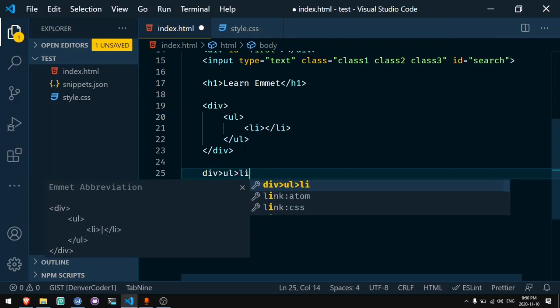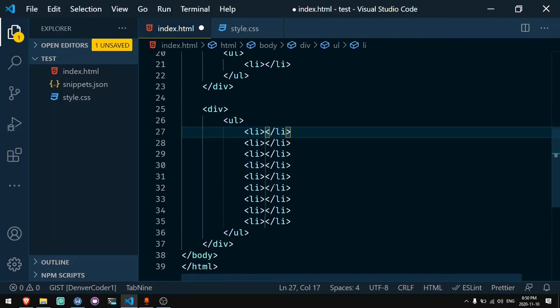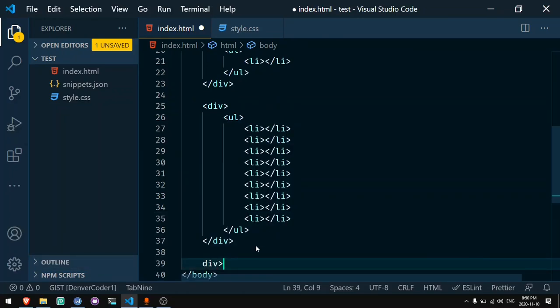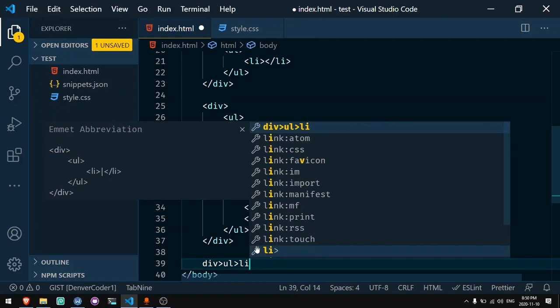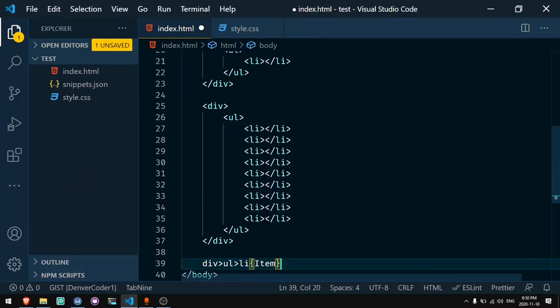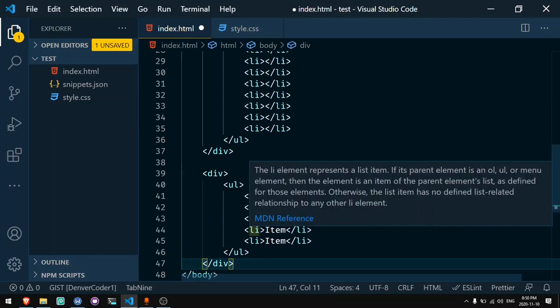You can also multiply by saying div>ul>li. And let's say I want 9 of these. I can say times 9. Press enter, and now I get 9 list items. And I can set the content of each one of these if I did div>ul>li#item and then said times 5, I would get 5 list items with the ID item.